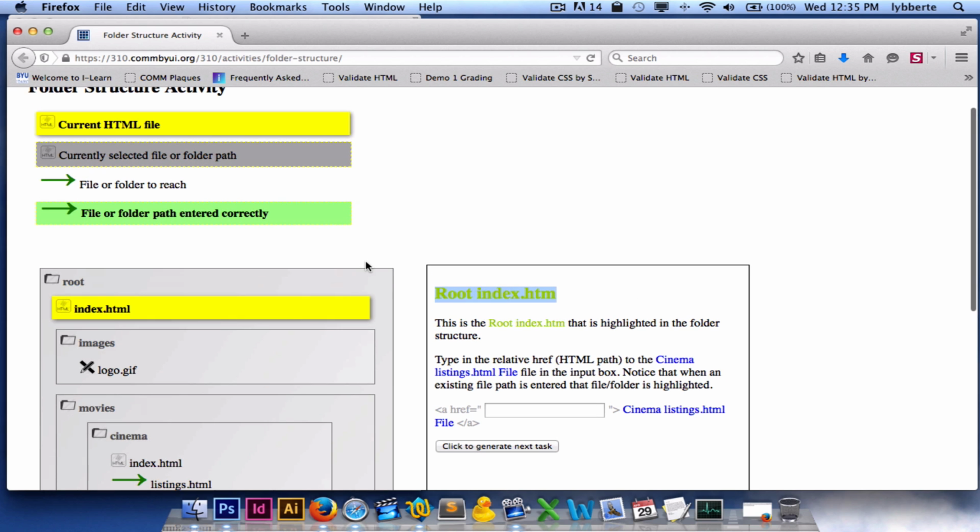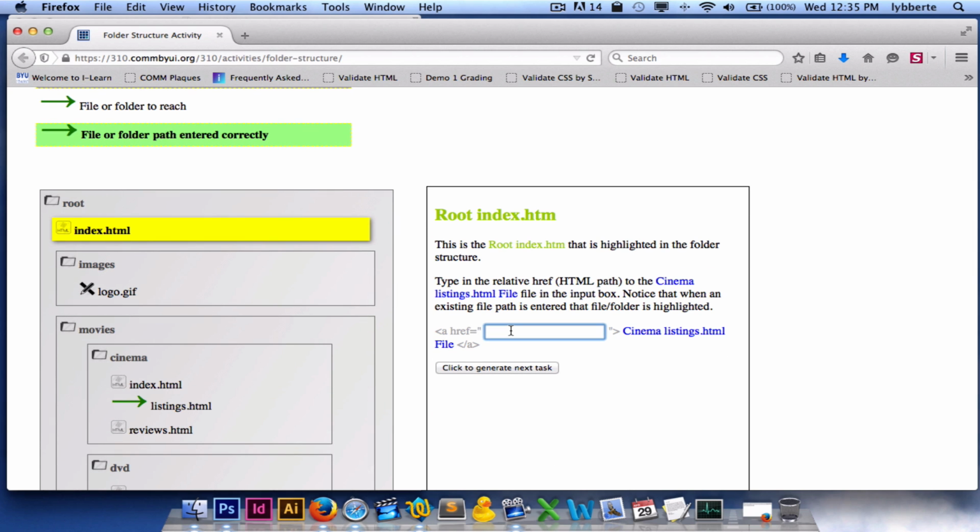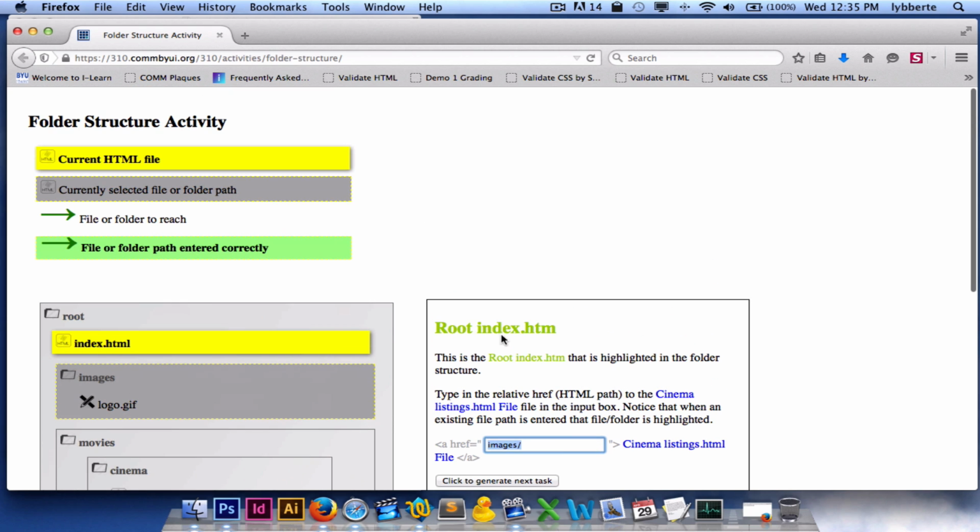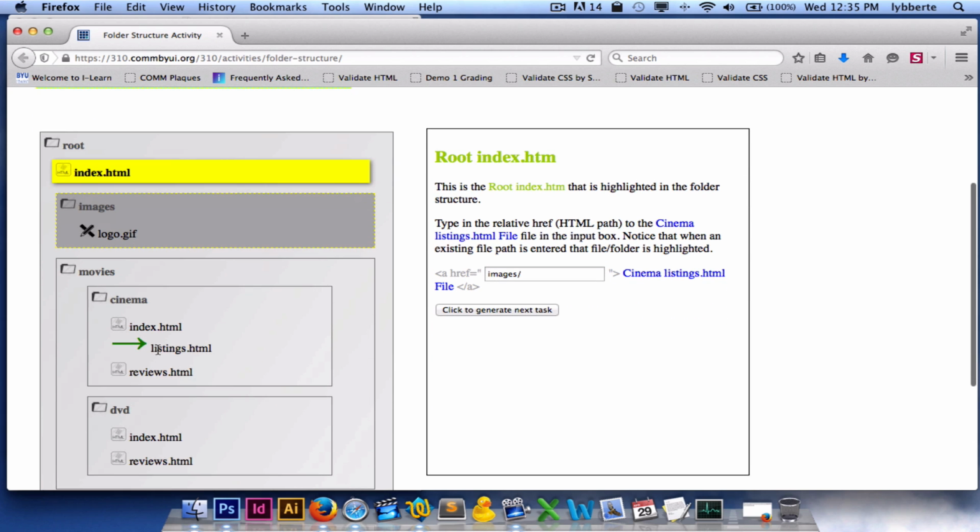The next portion of this is the currently selected file or folder. As I start writing in a path in this href, if I type in images slash, you'll notice that the images folder becomes selected, and that's the current selection I have in my href, or my hyperreference. Coming up here, this is the file or folder we want to reach. So this is our goal. If we come back down, we're trying to get to the listings.html file.